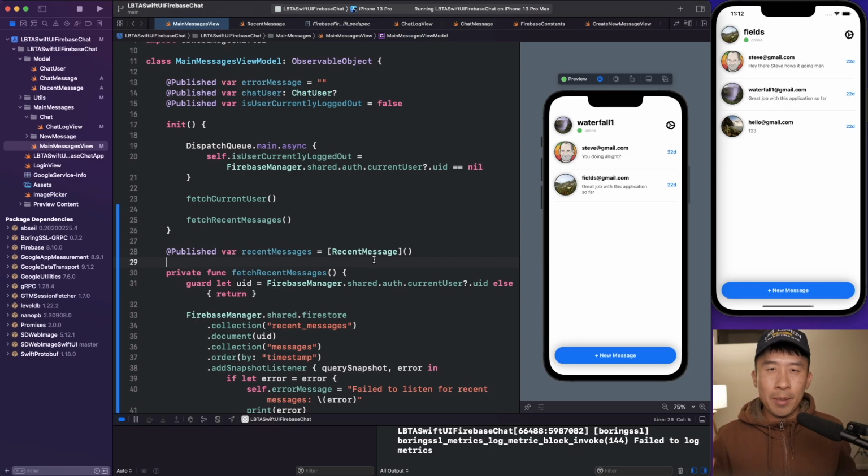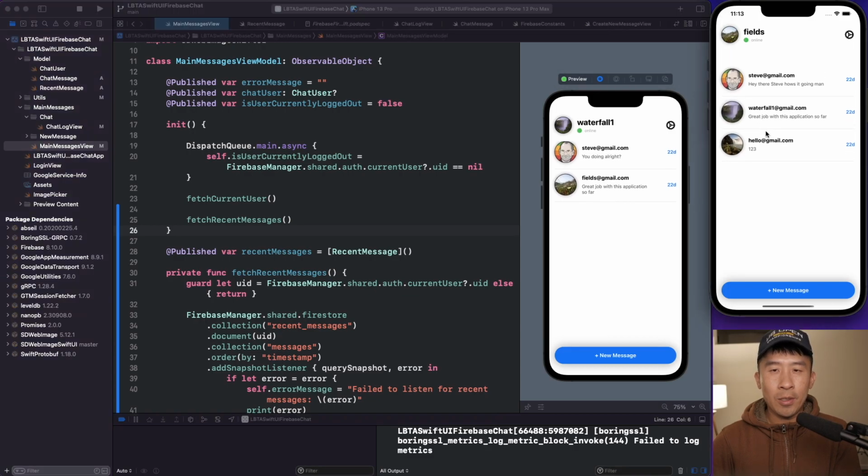So before I talk about the trick, I want to go over some of the code that I presented in the very last lesson. Last video, I showed you guys how to fetch all of these recent message objects here, right? So in other words, if I'm logged in as the waterfall 1 user, I have these messages here, and for this user, I have these messages there.